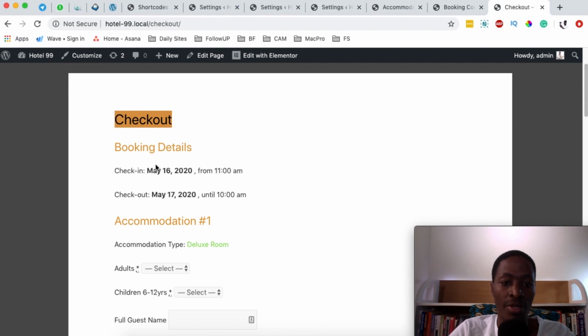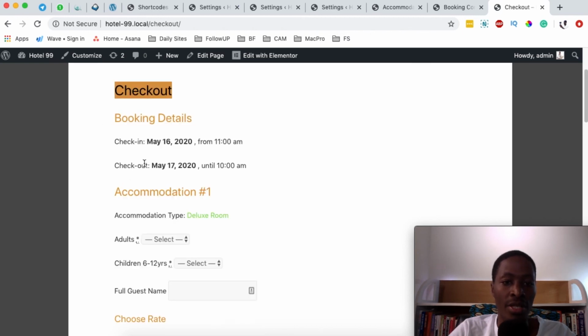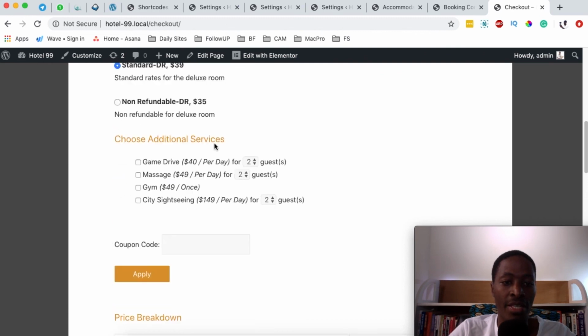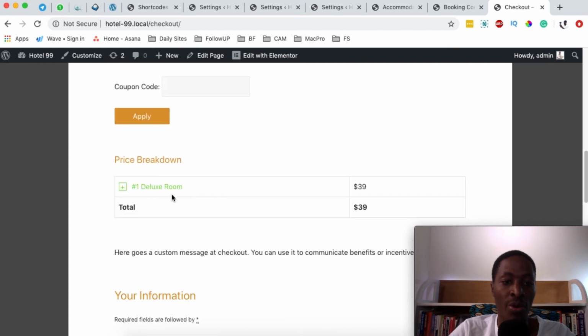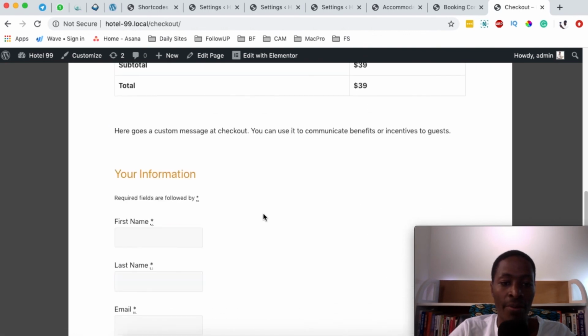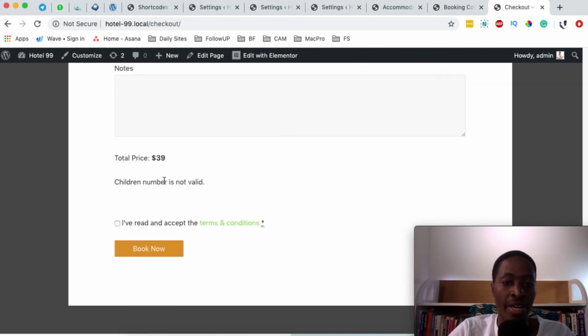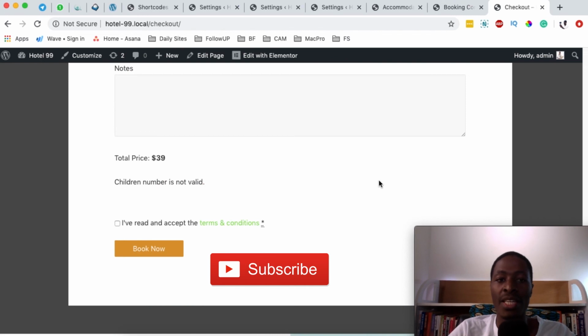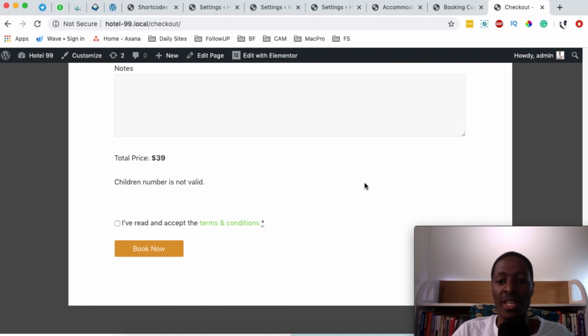And of course it's listing all the details over here, including the page title, which is the checkout. You can of course disable the page title from appearing, but of course this is what I wanted us to have. And then the booking details over here, the accommodation, the guest details, and over here you can choose the ratings, add additional services, use a coupon, the price breakdown over here, and all the other details. And finally your guest can book your accommodation just as it was right here before. So in a nutshell, that's how you can create a checkout page for your hotel booking website.